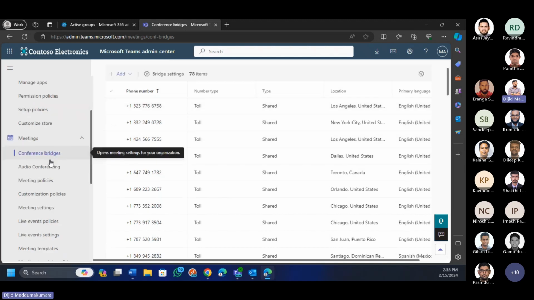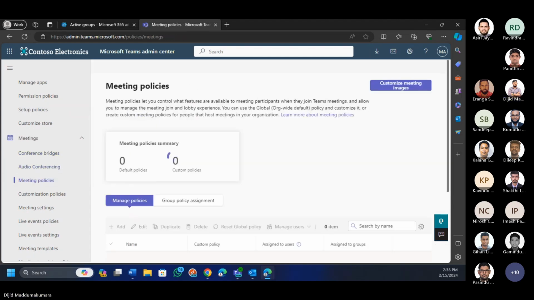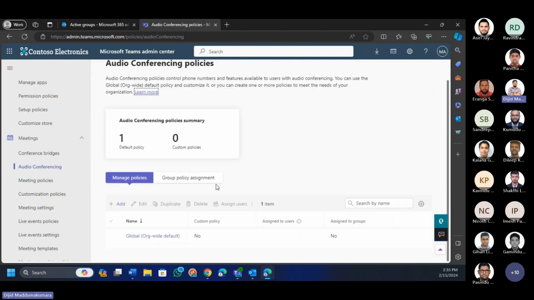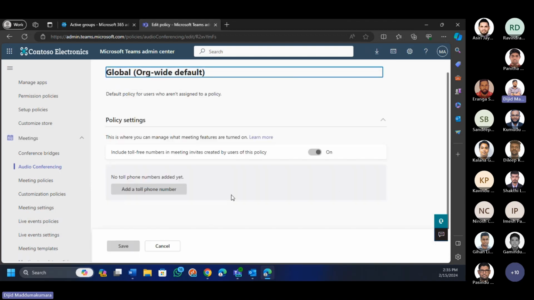Okay, we'll go to meeting policies, audio conferencing. The idea of this is a list of all the toll free numbers throughout the world, so irrelevant of where you are, you can dial in. For example, I can create an organization audio conferencing policy, which basically says I want to switch this on for my users. You can, of course, have different policies.